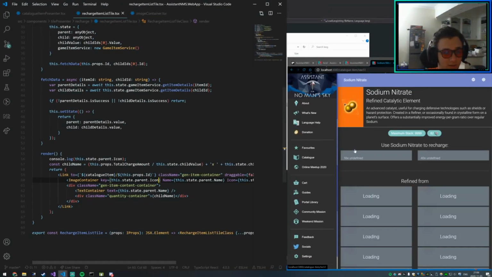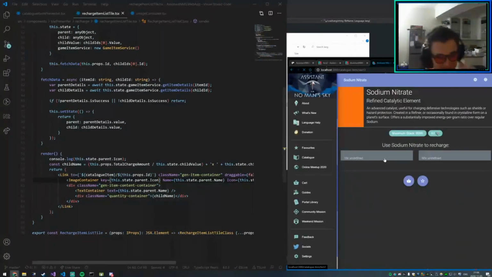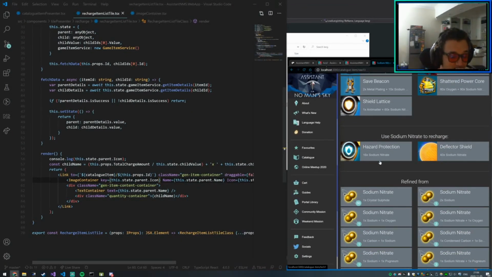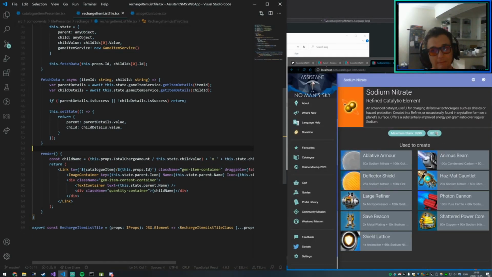The next thing that I wanted to focus on was the recharge feature. So with this feature you would be able to, when viewing the details of sodium for example, you'd be able to see that you can charge the hazard protection using sodium. Where when you're looking at hazard protection, you'll see that it can be recharged by sodium.